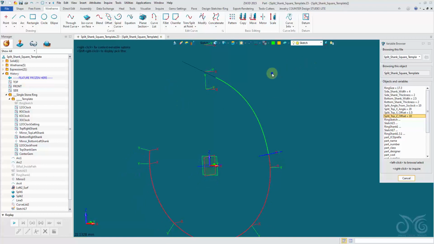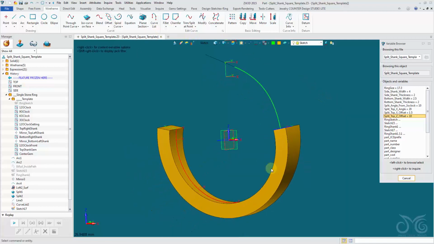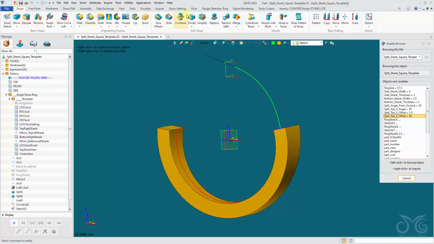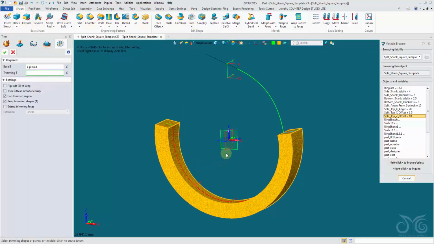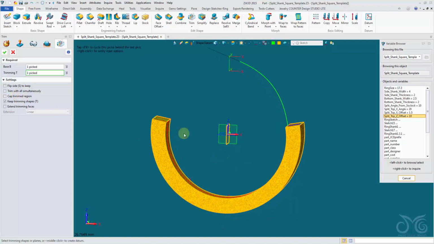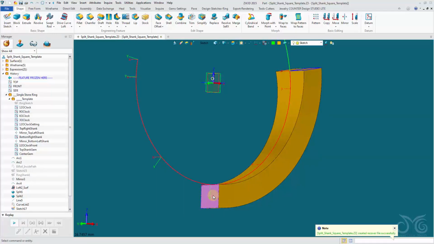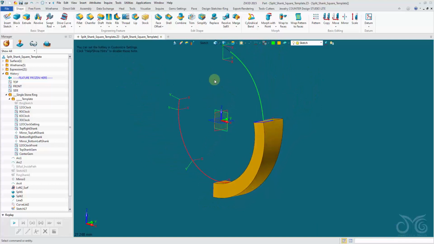First of all, I'm going to unblank my ring shank, and I'm going to trim it in half. Trim the shape to the side datum plane. We don't need to cap the trimmed region because we'll be mirroring and sewing the shape later on. So I'll confirm here. Here we don't have our end cap. We don't need it. Now let's create our second curve.